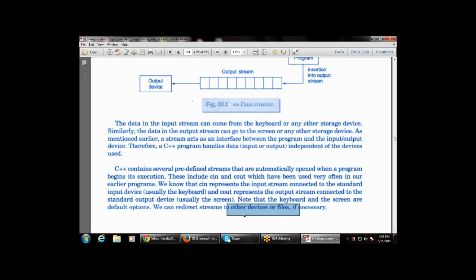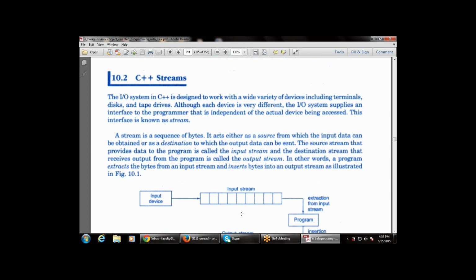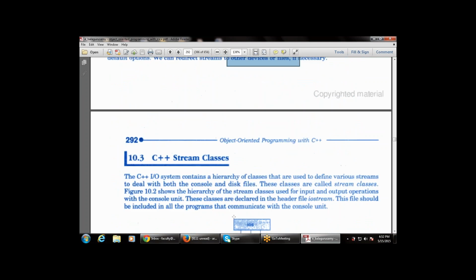We can also provide other streams to give the input, to display the output, and any other streams. This is the concept of C++ streams, that is, in simple terms, how to give the input and how to take the output.